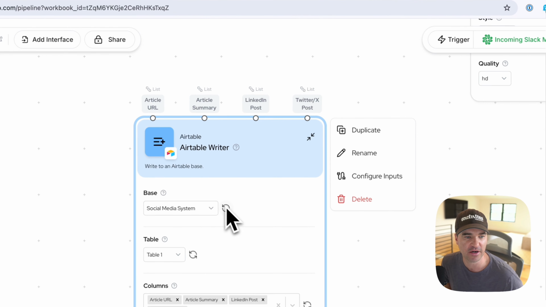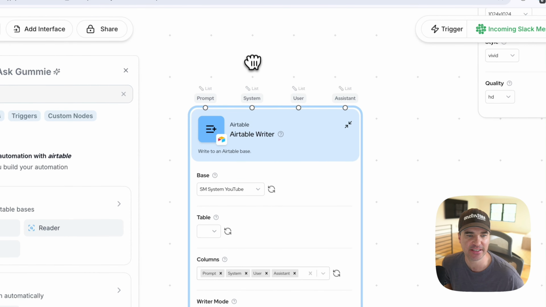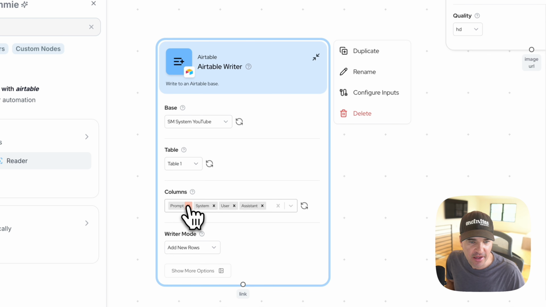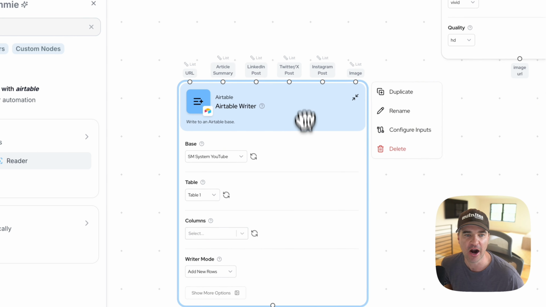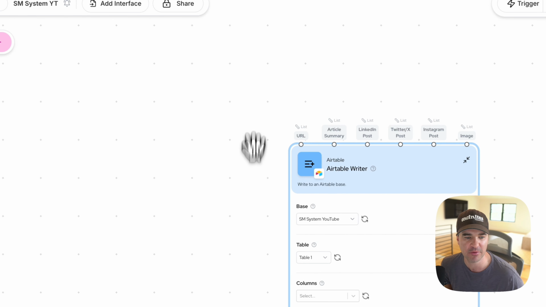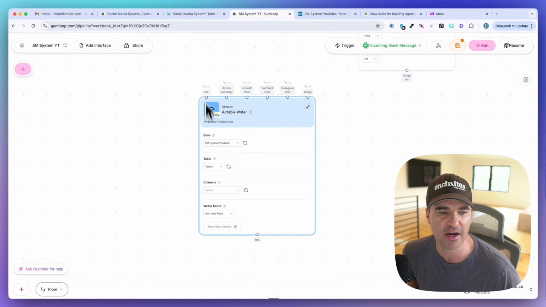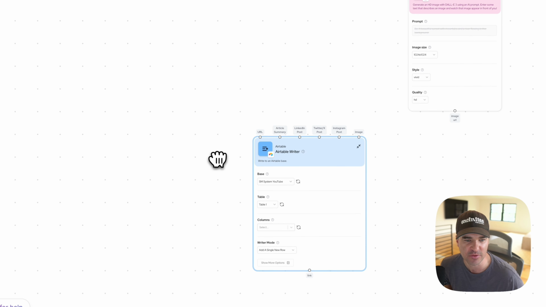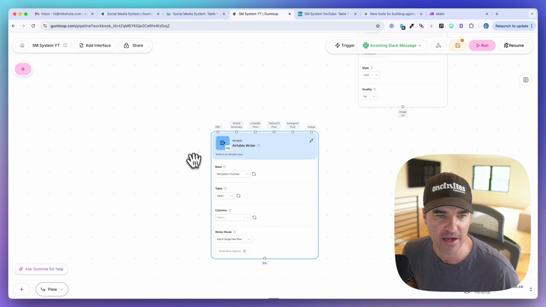What we want to do here is find the base that we're looking for. So I'm going to select my SM system YouTube. Let me refresh here on the table, even though there's only one table. And then what I find helpful with the columns is just Xing out all of the ones here, and that'll clear it out for you. All right, so what we have is our Airtable writer. We've got our base, table, and the columns all look good. I think we've got all of them, and we want to add a single row, because we don't want a list here. So for writer mode, we're adding just a single row each time. Make sure you make that change.